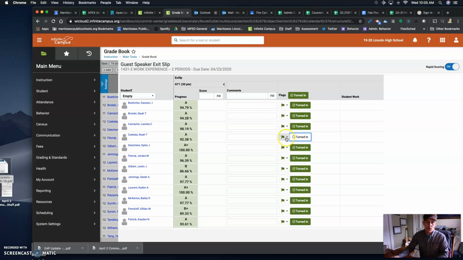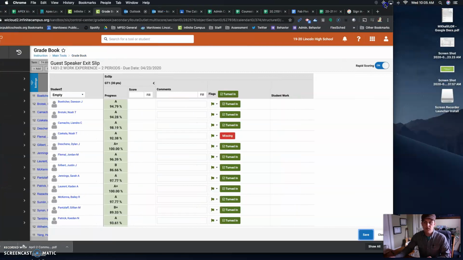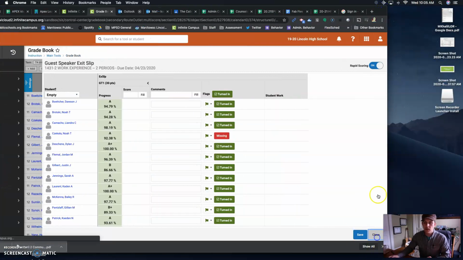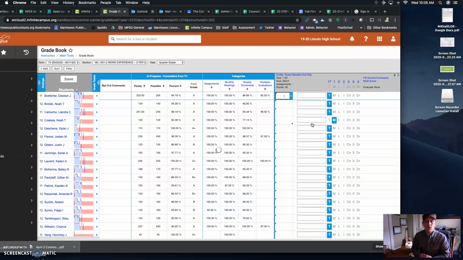And then maybe I would move over to the flag and change his flag, and maybe I would just say that it was missing at that time, and that would report something a little bit different. Then I can go down in the corner and save that experience. I can close it, and if I go back to the scorebook, it's going to reload for me here, and I'll notice that all my flags popped up.